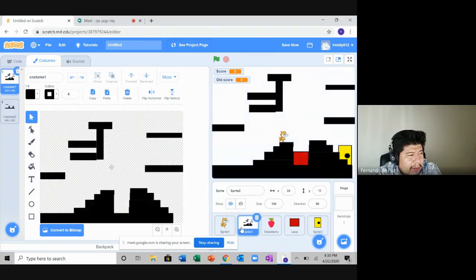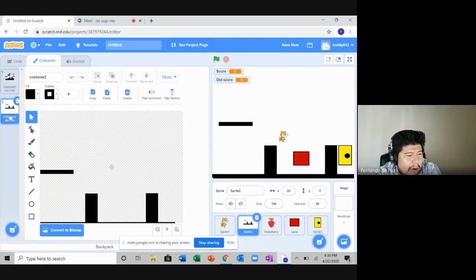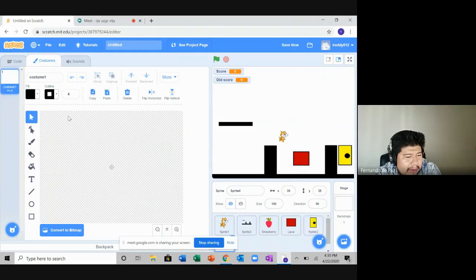Let's check out the costumes that you have. Okay, click on costume 2. Now go back to the door. No, don't click it there. Just on the bottom. What is that? Hold on, I'll delete it. You created a new sprite. Delete the sprite. Let me delete that.